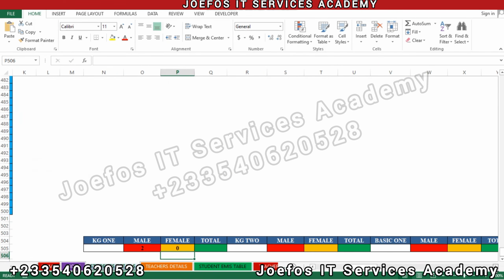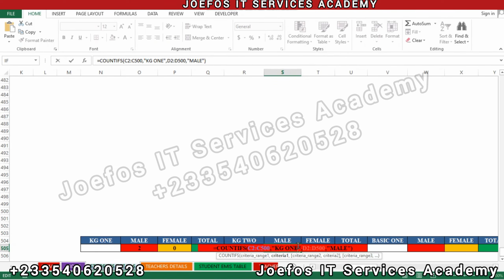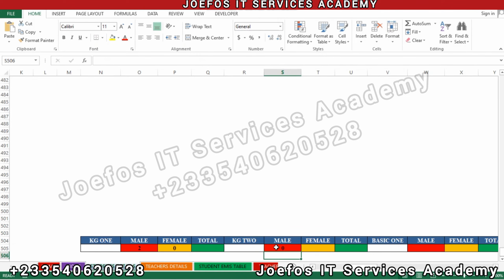Okay, so let's scroll to KG2 here. The male section here, because we have already copied the same formula, it is moving from this side again to the male in KG2. So you bring your equal to sign, then Control V to paste. Then please don't forget to change the name from KG1 to KG2. Now we are doing it for male. Good. So we hit enter, and you can see the 0 there.